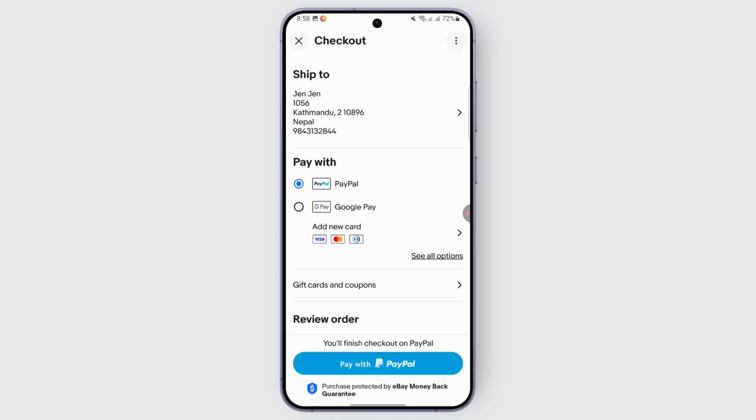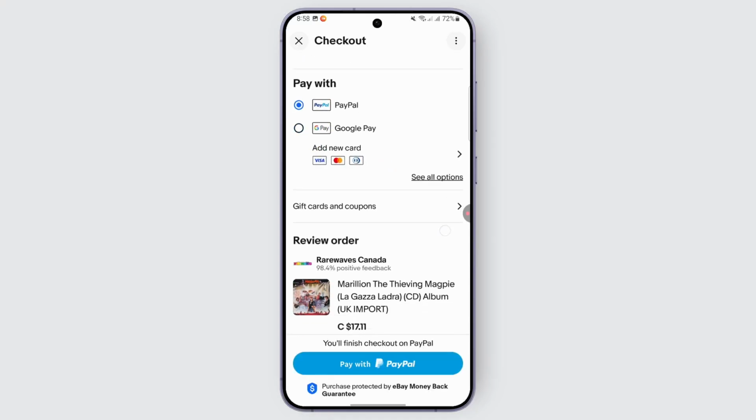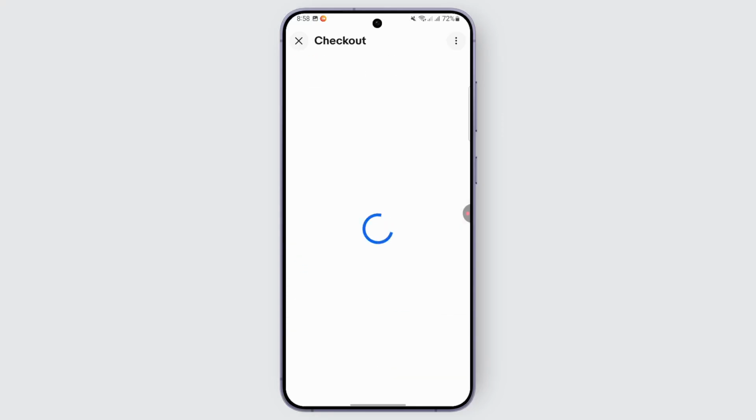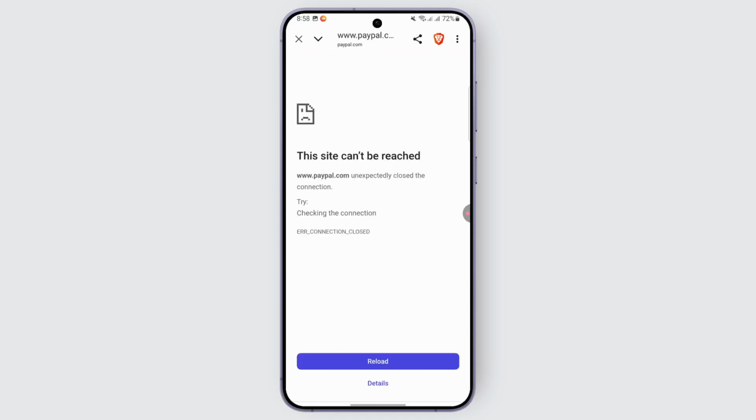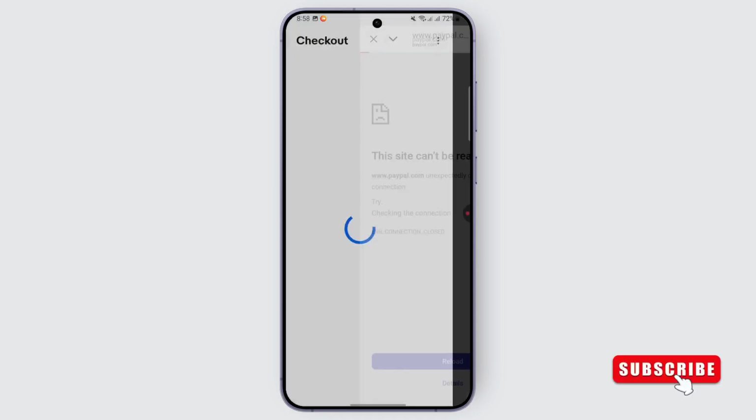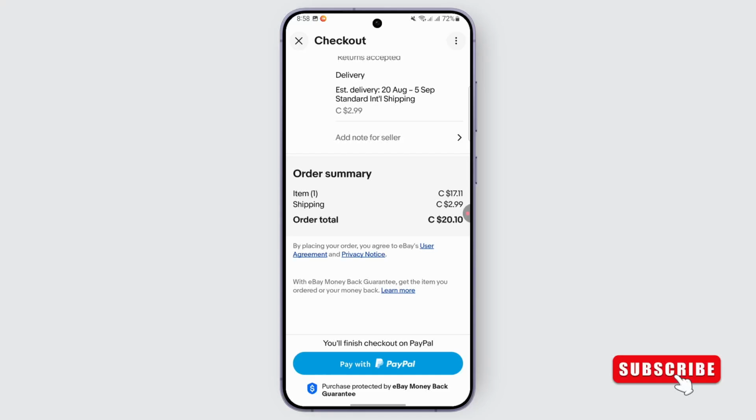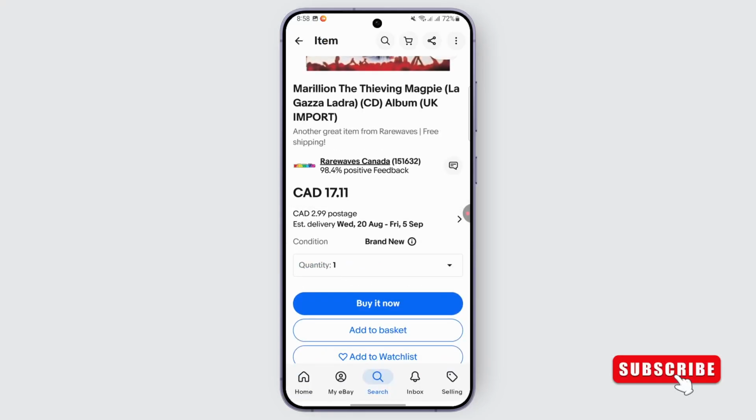After that, just go ahead and check out. Review the order, tap on Pay with PayPal. After that, you need to provide your details in order to link your PayPal to your eBay, and that is it.